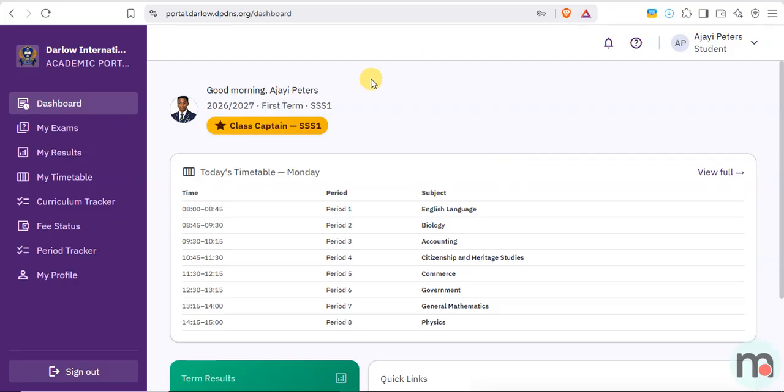All right, now you can see something here, class captain badge, and here you can see period tracker, which the last student did not have because they are not a class captain. So this is the reason you need to pick class captain and assistant class captain in your school. So this is going to be the end of today's video tutorial.